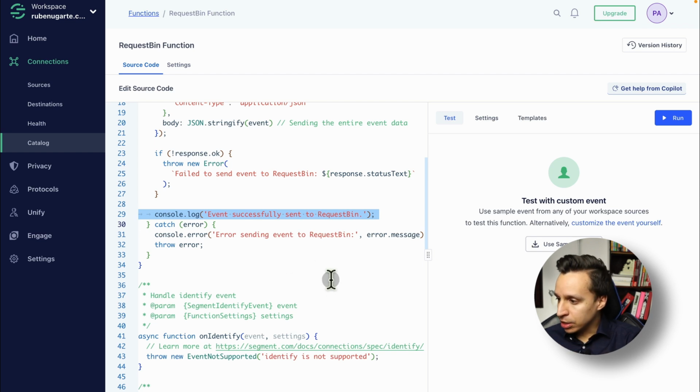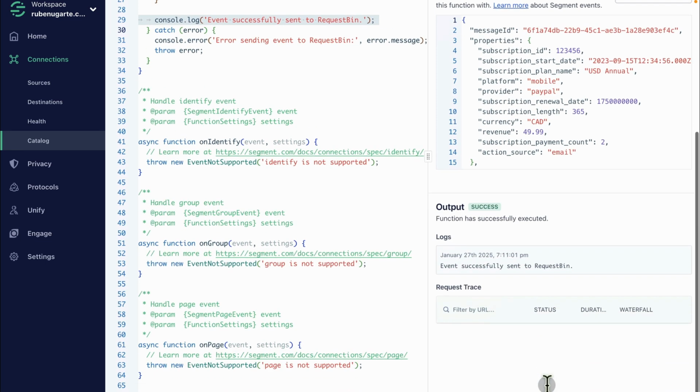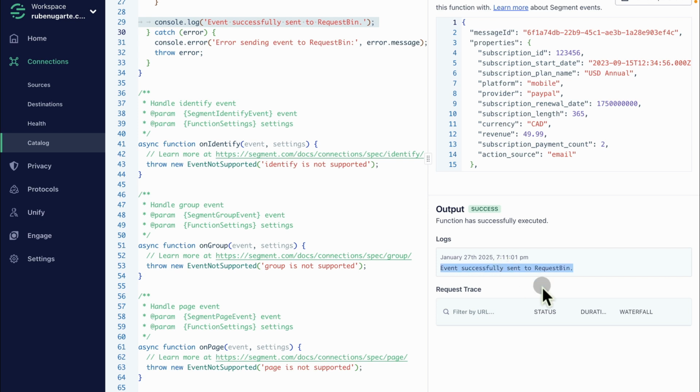So let's see what this looks like. As always, we have our sample payload here. So let's just run this and see what this looks like. No access here, of course. We're just sending data to an endpoint. You, of course, could add some kind of token authentication if you really wanted to make this a little bit more secure. That's your choice. So we see the event was successfully sent to request bin.